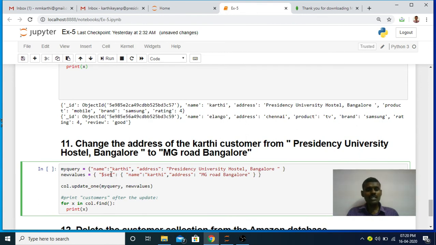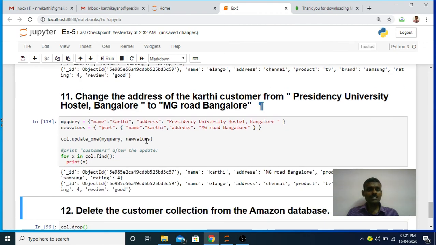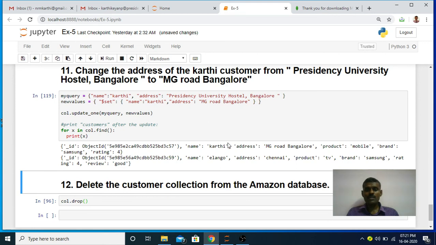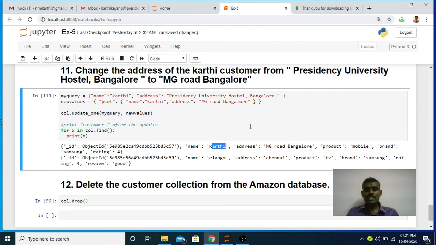When I am using the set, here I am giving the name as Karthi. The address I am giving as a new value. The new value is MG Road, Bangalore. When this code is executed, what will happen? For the Karthi document, the address is changed to MG Road, Bangalore. Previously the address was Presidency University, Bangalore. Now it is changed into MG Road, Bangalore.